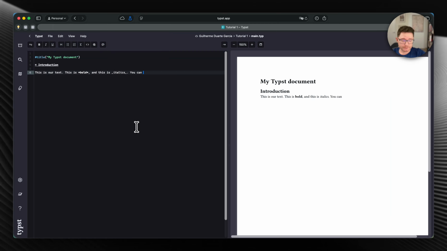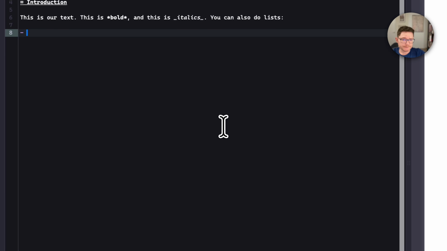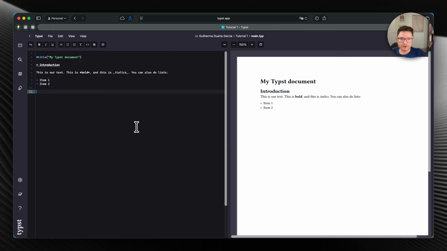You can also do lists. Of course, you can do everything that you can do with LaTeX or any other typesetting language, even Markdown, right? So you can do numbered lists, unnumbered lists with the hyphen. So item 1, item 2, etc. You can also do numbered lists, of course, with a plus sign. Here you go with a plus. So item 1, item 2, etc.